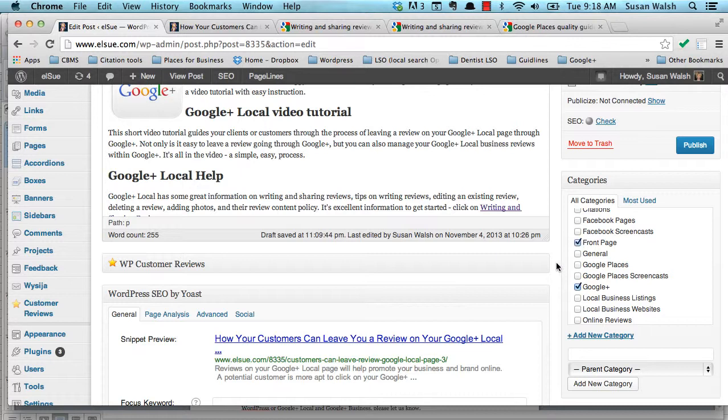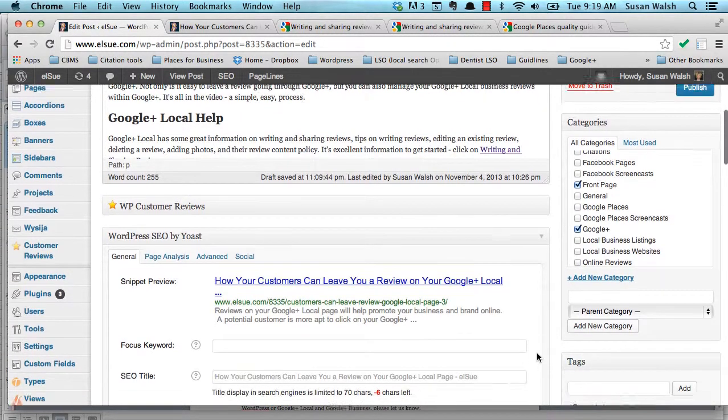And what that does is it takes the blog post that we've just published and it puts it on our home page. So you can have your webmaster, or if you do your own WordPress blog and website, you can set that up in your settings. And so we're all set with our categories.